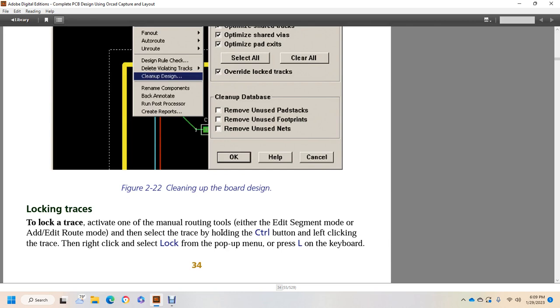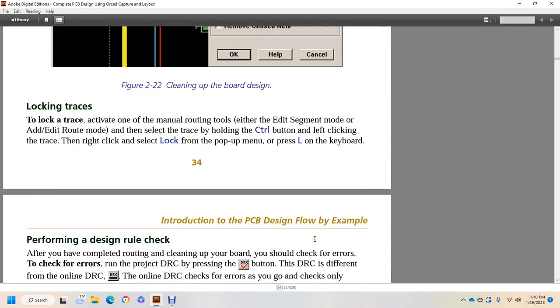To lock a trace, activate one of the manual routing tools, so either the Edit Segment mode or Auto Edit Route mode. Then select the trace by holding the Control button and left-clicking the trace, right-click and select Lock on the pop-up menu, or press L on the keyboard.